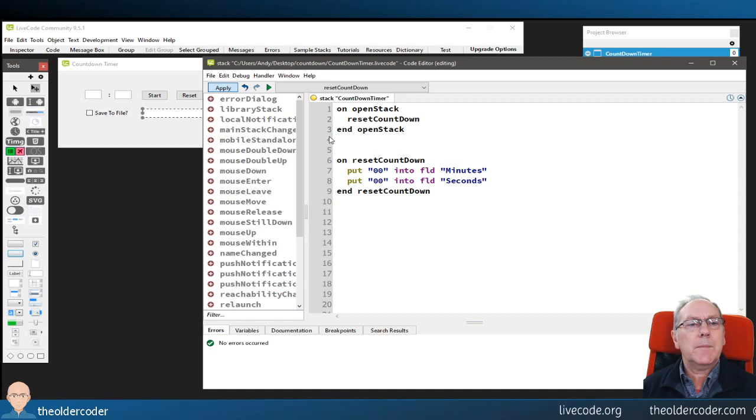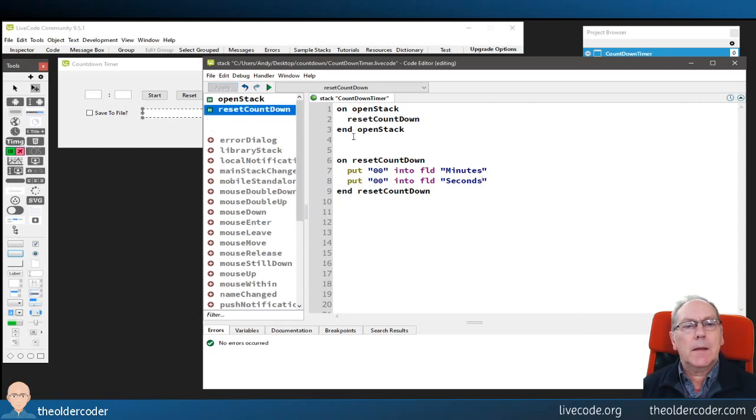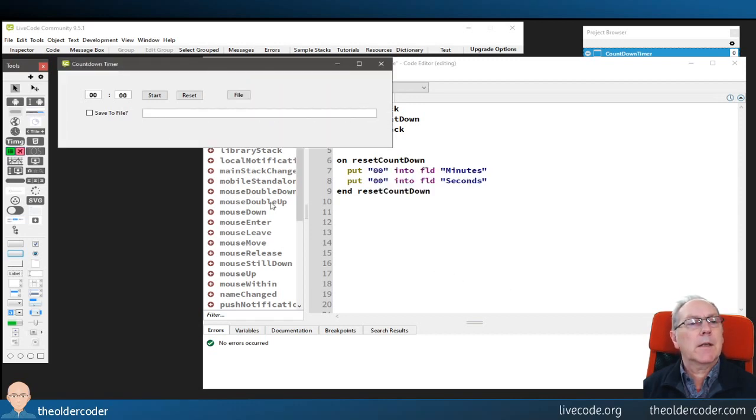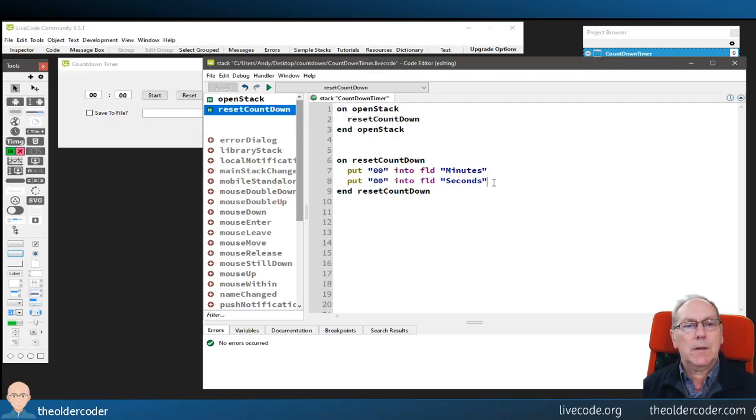I'm going to apply, and I'm just going to now fire off this reset countdown handler to see what happens. Open stack, we can do that. Let's open stack. And now we have our minutes and seconds fields pre-populated in the format that we want. Okay, let's do a save. Right, so that's number one. What else do we need to do?